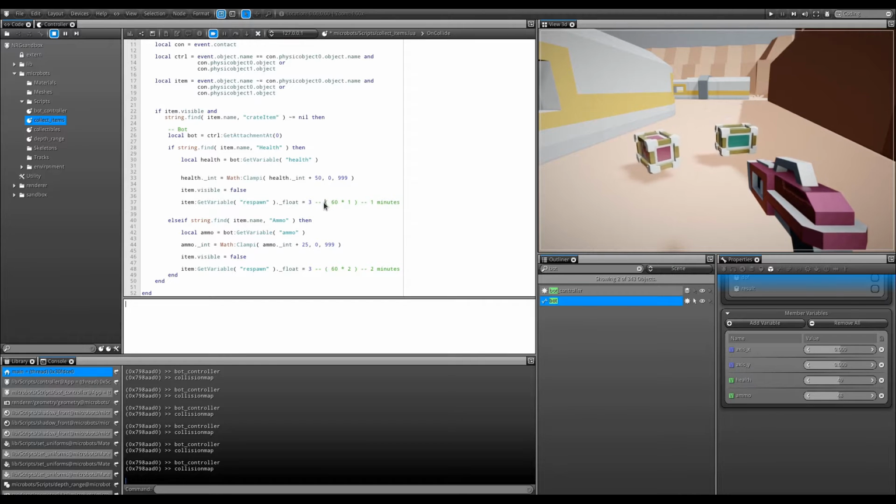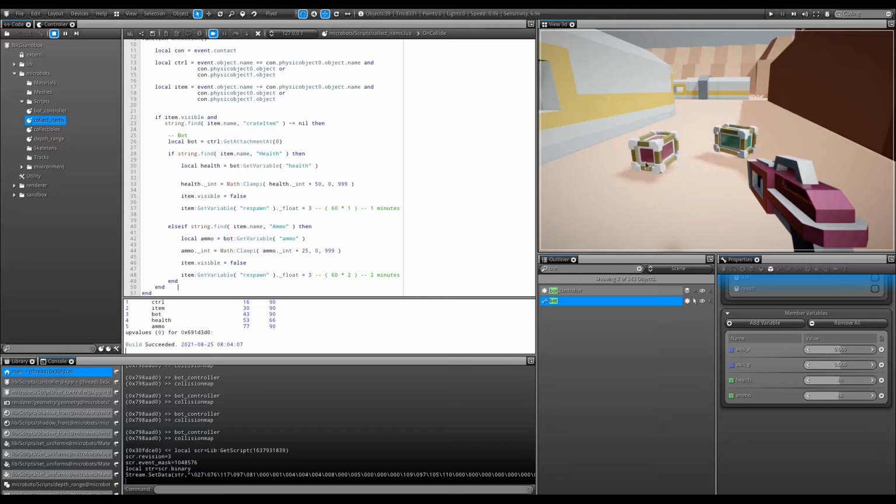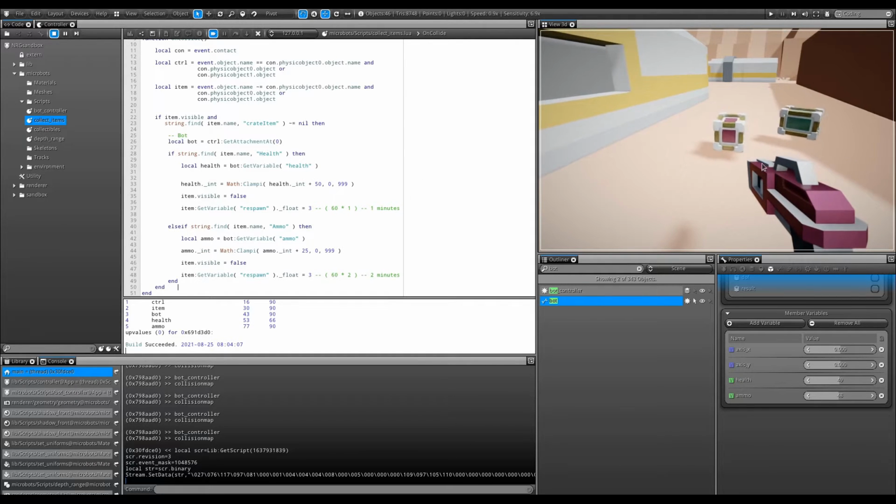As you notice, by default, the values that I put as a starter, the health gives back 50 and respawns every minute, and the ammo gives 25 and respawns once every 2 minutes. So I'm going to compile that and test that right now. We are going to see also if the code that we added in collectible is working properly.